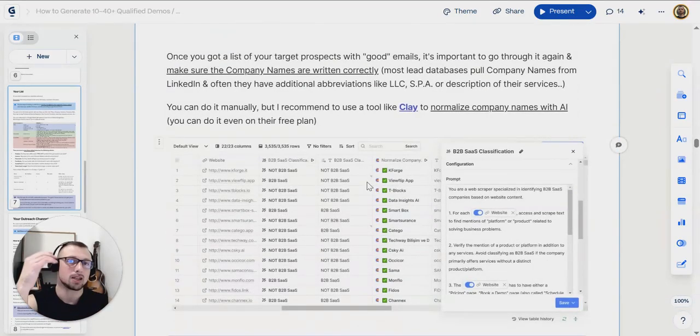Now, once you have a list of your target prospects with good emails, it's important that you go through it again and make sure the company names are written correctly, because databases mostly pull company names from LinkedIn, and oftentimes they have additional abbreviations like LLC or SPA, or, say the company is T-Blocks, it would say T-Blocks Software or T-Block Capital or whatever. First names you also want to check, but usually they're pretty solid. But company names you want to clean up.